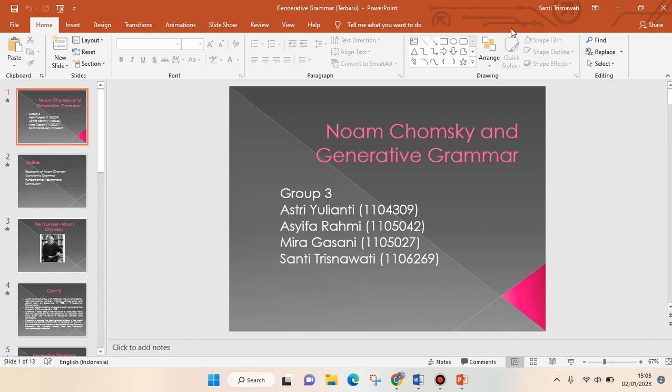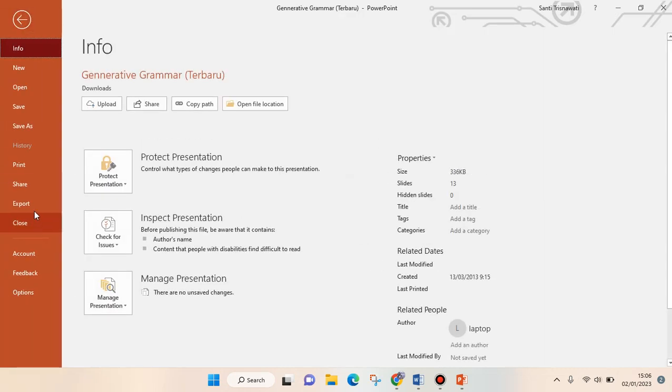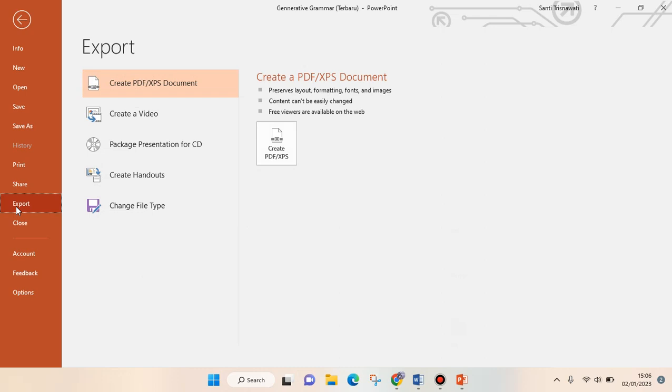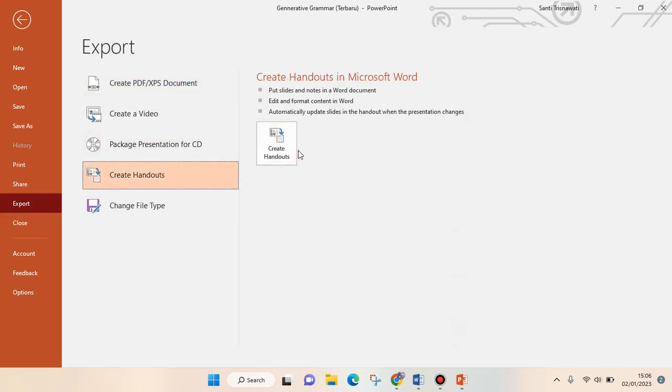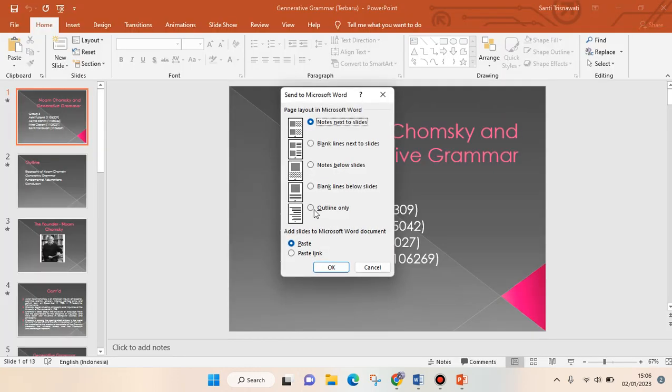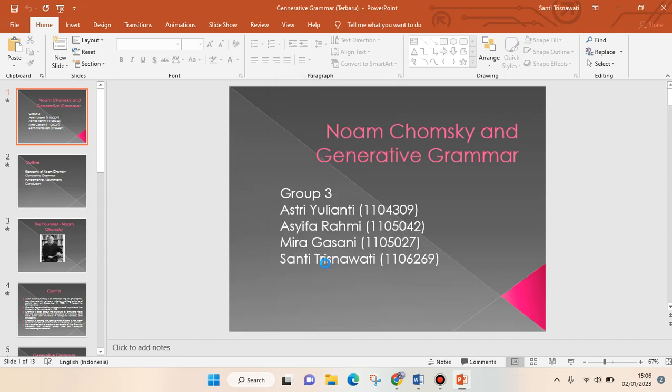On today's video, I'm gonna show you how to export PowerPoint presentation to Microsoft Word. So here I've already opened the PPT file, and what you need to do is just go to File and then find Export, click on that, and then here click on Create Handout, and then click on Create Handouts again, and then choose the outline only options, and then after that click on OK, and then you just need to wait for the file to open in Word.